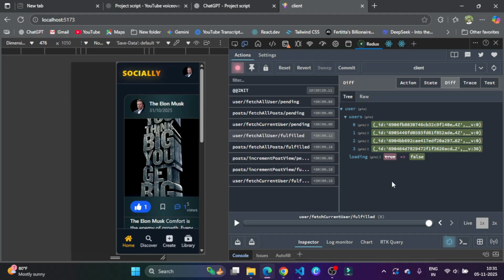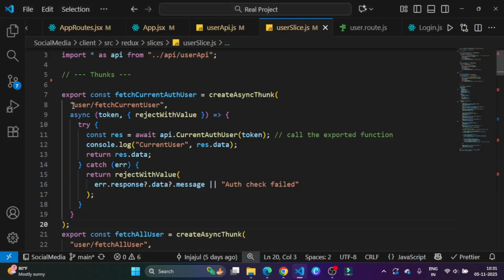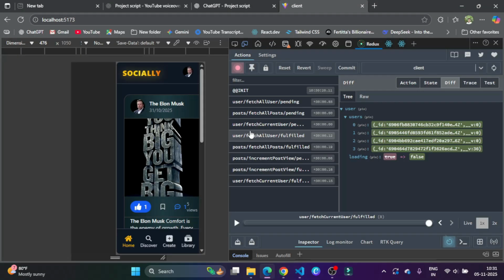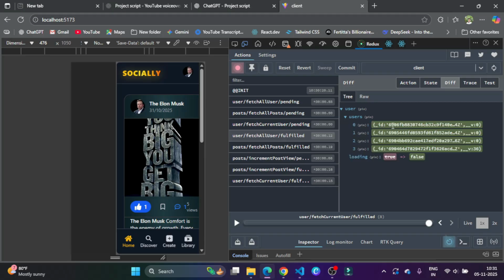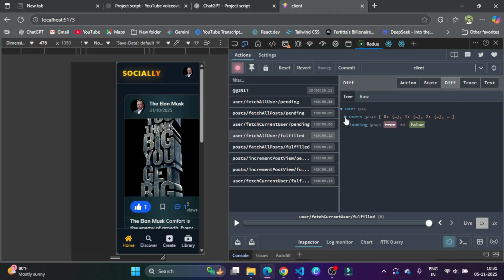If you use Redux, then you can check this action type, because here if you look at, we just name it user slice fetch current user. User slice fetch current user. This is a pending mode. This is a fulfill mode, right? And inside fulfill mode we have these 4 users, right? So if you're facing any error or any issue, just come here and check the things.